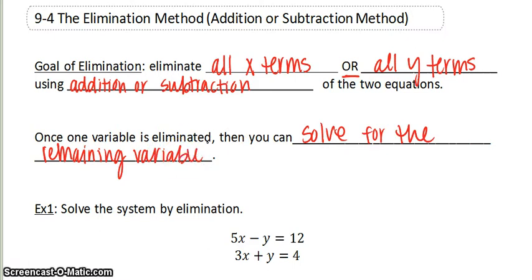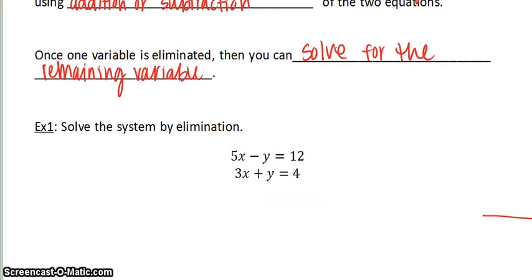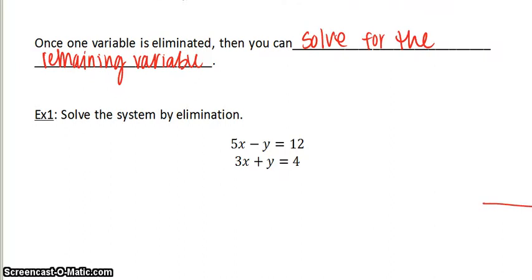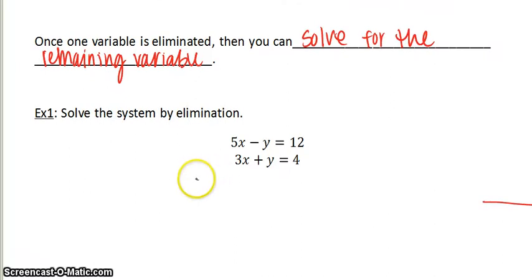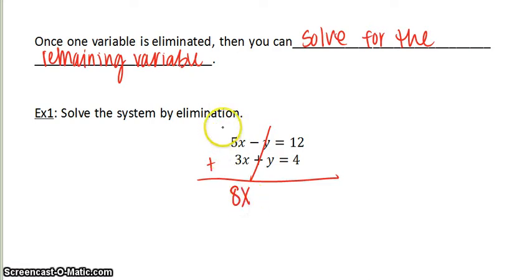So we're going to do just that. We're basically going to add them together. Sometimes you're going to have to subtract, but this time we're going to add them together. Why? Because you see how this one has a negative y and that one has a positive y. If you add these together, they cancel each other out. So then I'm going to add the 5x plus 3x, which gives me an 8x. We're just adding straight down. We add the x's down, we add the y's down, the equals comes down, and then I add 12 plus 4, which is 16.